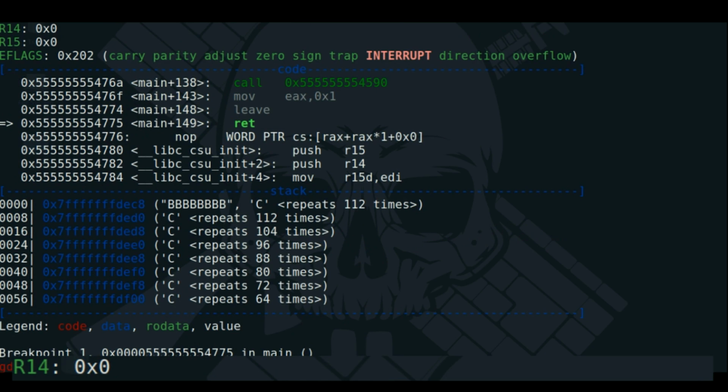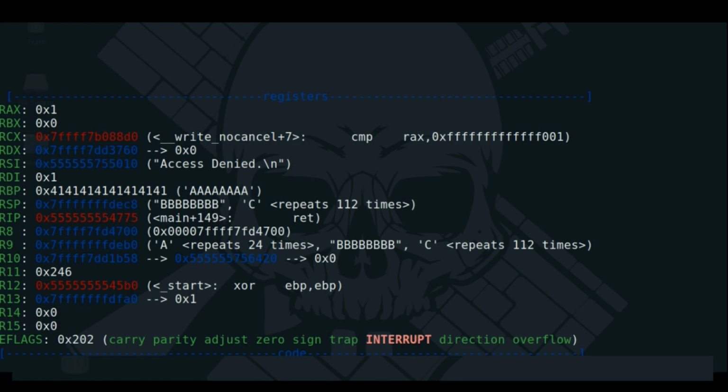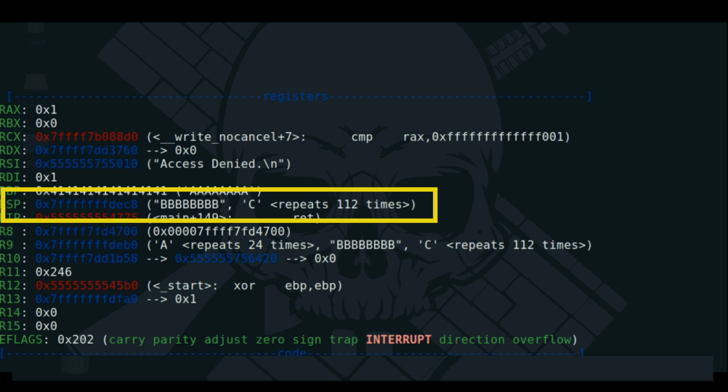If everything goes well, we should see a bunch of A's in the stack, followed by RSP pointing to a string of B's. And then we should see a bunch of C's following those 8 B's in the RSP. So let's look at what we got.